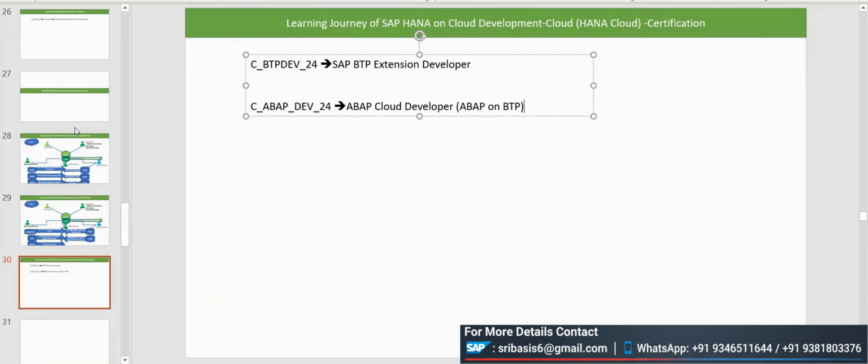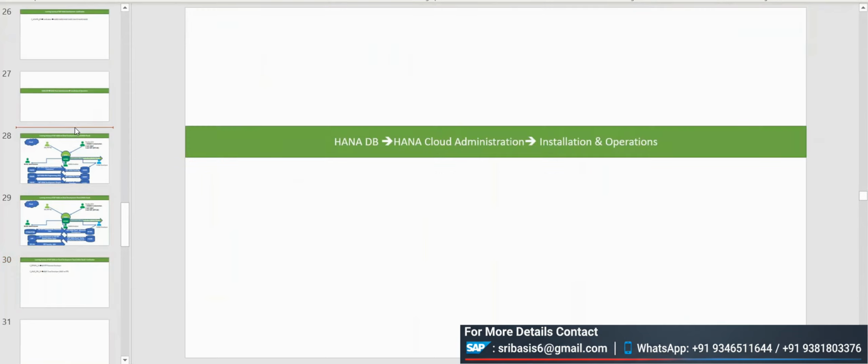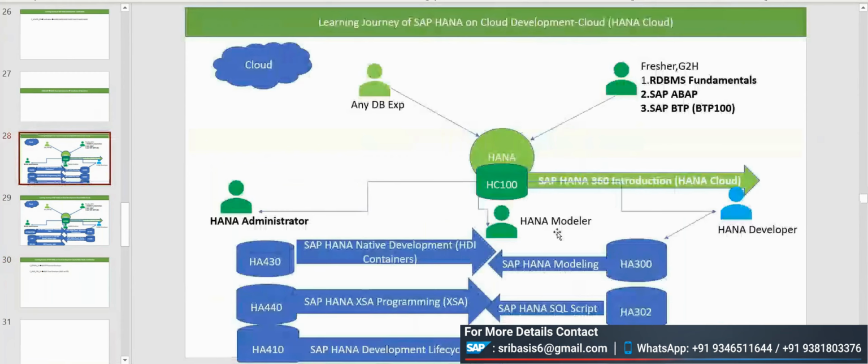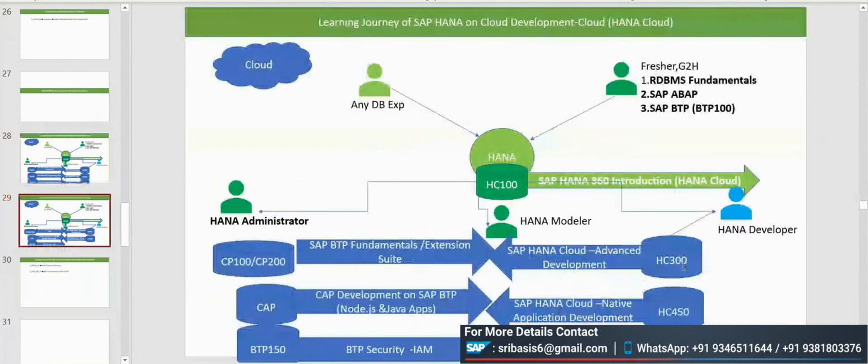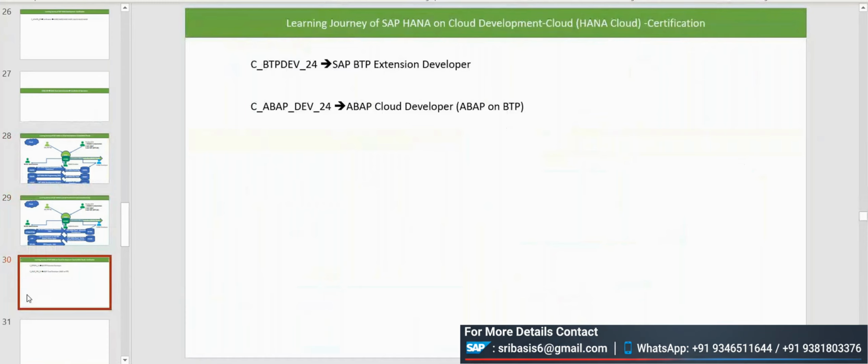On-premise view, whatever courses are there, the same kind of courses come under development also. Only the courses are changed. So they have HC 100. Here you have HC 300, HC 340, and HC 440, CP 100, CP 200, CAP, and BTP 150, along with certifications. If you have any kind of questions, please let me know. And the syllabus is common, so for the certificate exams, they use the same kind of syllabus.